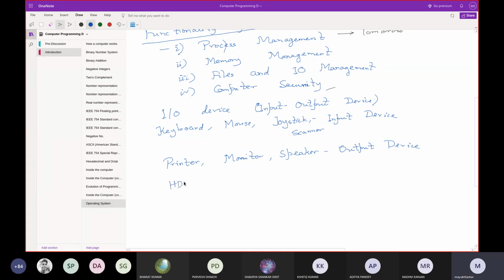Hard disk and network, they are both input and output, because you can read data from hard disk and write data to hard disk as well. Over the network as well, you can send data over the network, you can receive data over the network, right? So that's why they are both input and output.